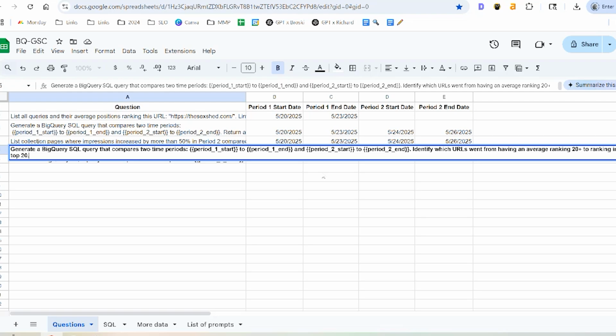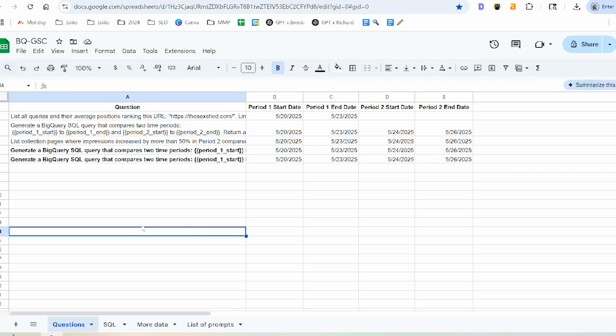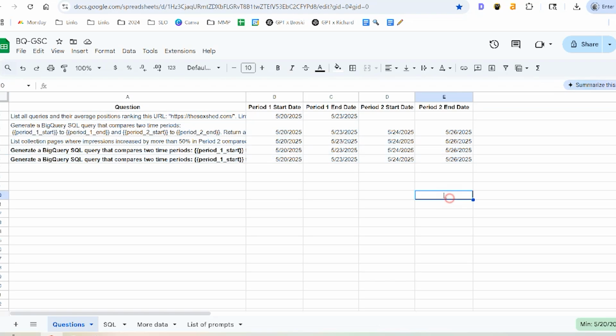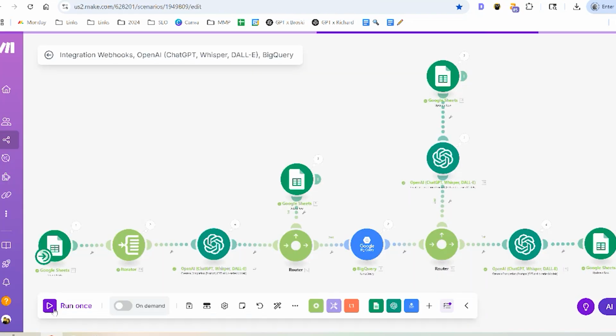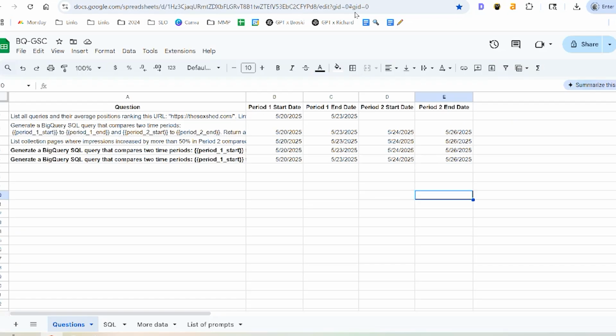This one compares the URLs. This one does the same thing but for queries. So with this all loaded up, to make, run the automation. It's pretty cool to watch. So what actually happens, I'm gonna run one by one question and output the results here in this column.